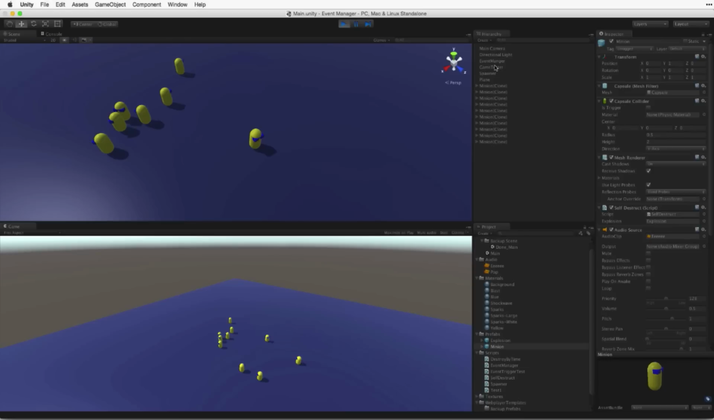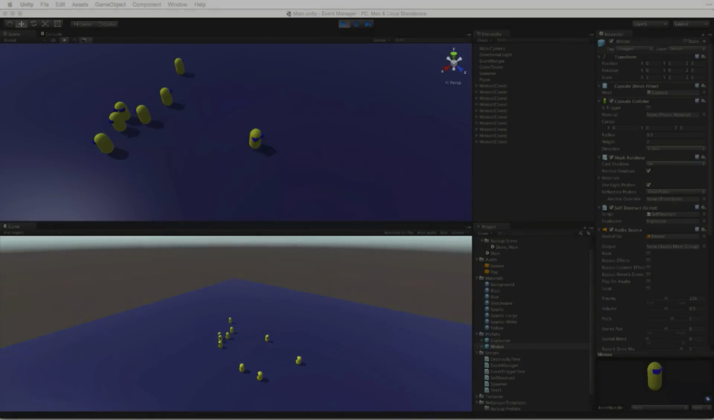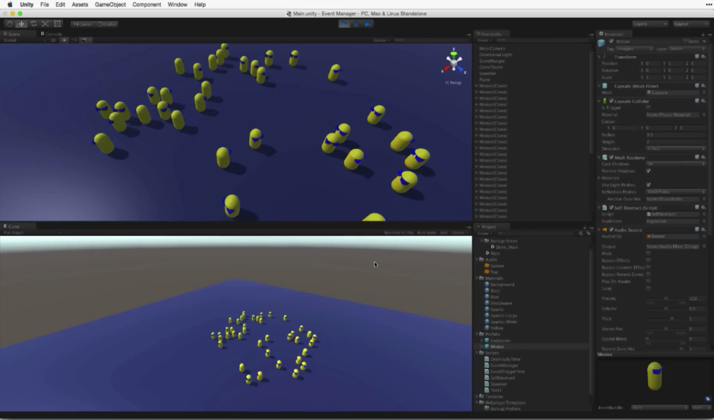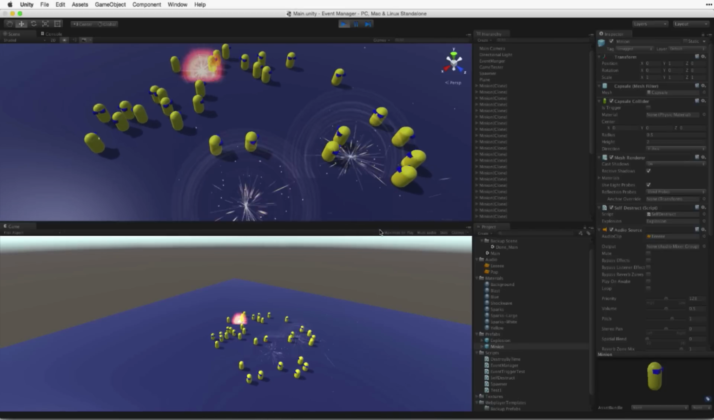We've just spawned 10 minions. And there is another thing. No sound effects. Oh, bother. Let's try that one. And there is another thing. No sound effects.